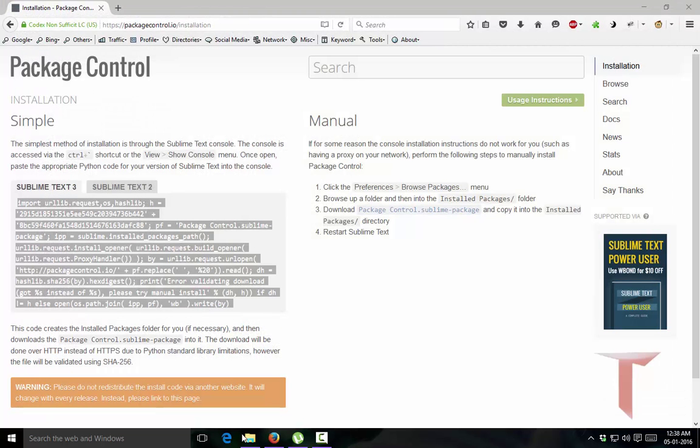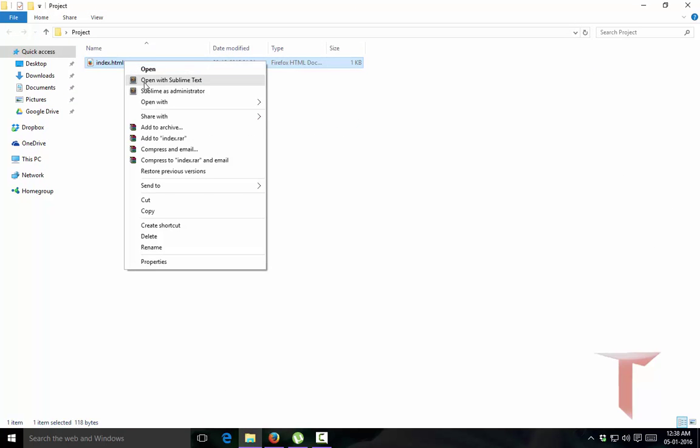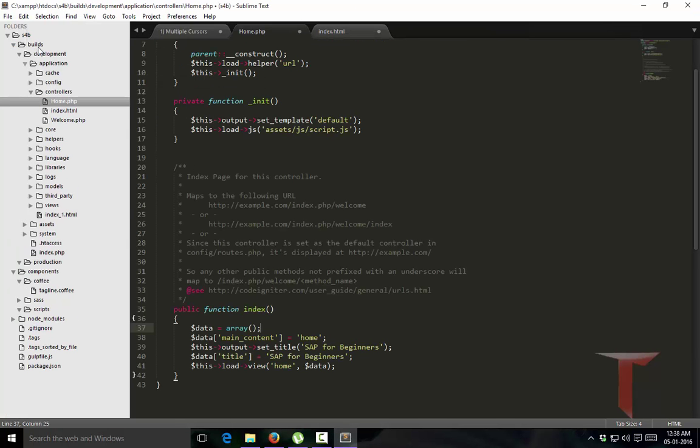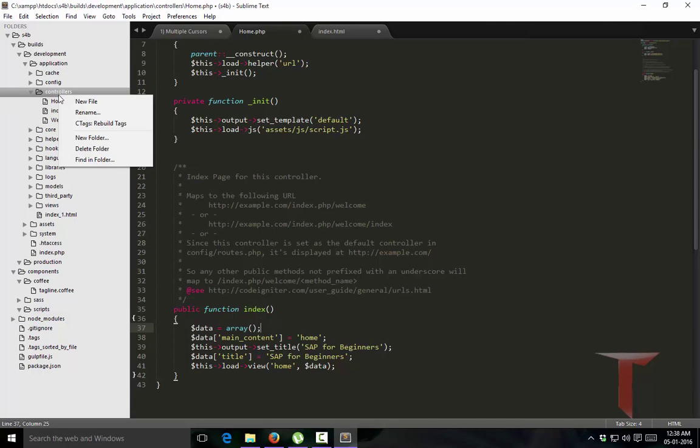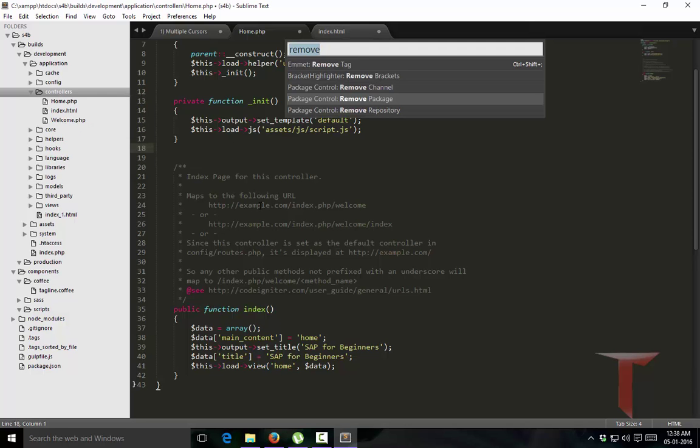So I'm going to close Sublime Text and open it one more time. I am going to right click here. You can see that there are very minimal features available to you: new file, delete folder, find in folder. But what happens if I install sidebar enhancements?